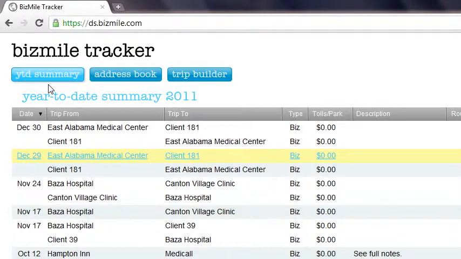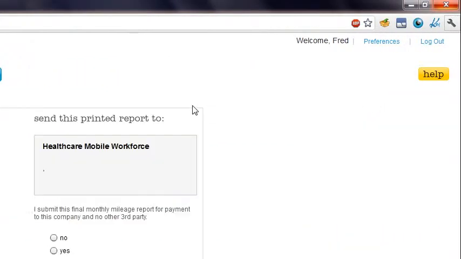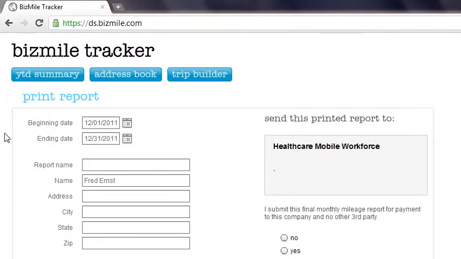Now there's one last feature that I want you to see here, and that's printing out an IRS-ready log. If we go to this print icon right here and select it, the print report screen comes up. Now it's especially important to give the correct starting date here, unless you're only looking for a log for the current month.